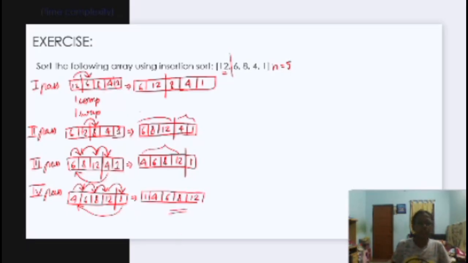Now, in each pass, there is a maximum number of comparisons and swapping or shifting done. In the first pass, we have a maximum of 1 comparison and 1 swap. In the second pass, we have a maximum of 2 comparisons and 2 swaps. In the third pass, we have a maximum of 3 comparisons and 3 swaps. In the fourth pass, we have 4 maximum comparisons and 4 maximum swaps. This is how we solve a problem or sort an array using insertion sort.